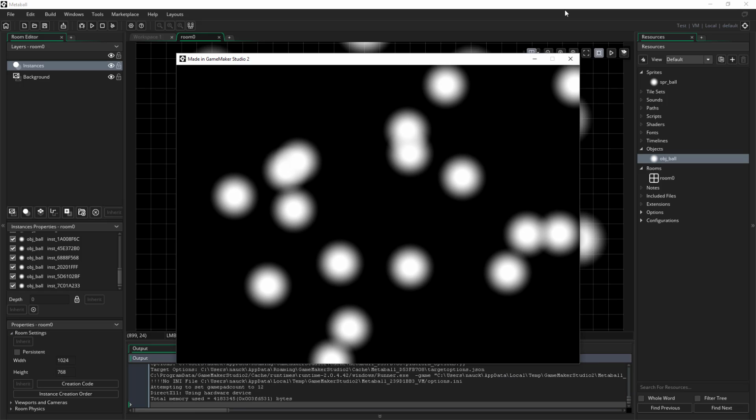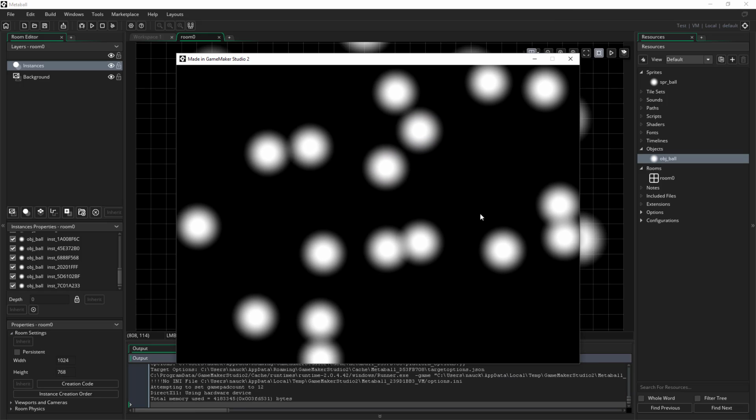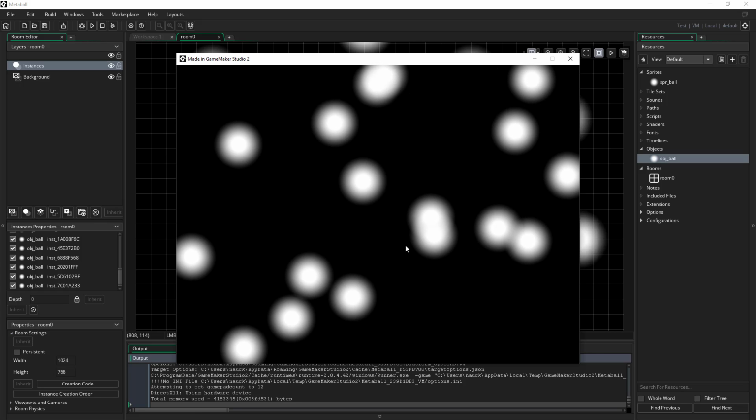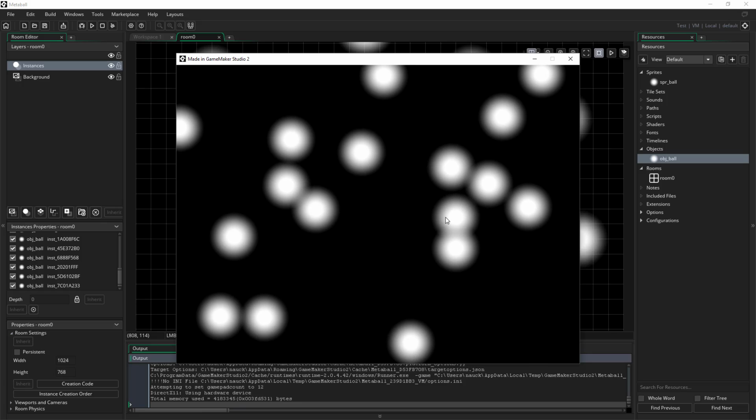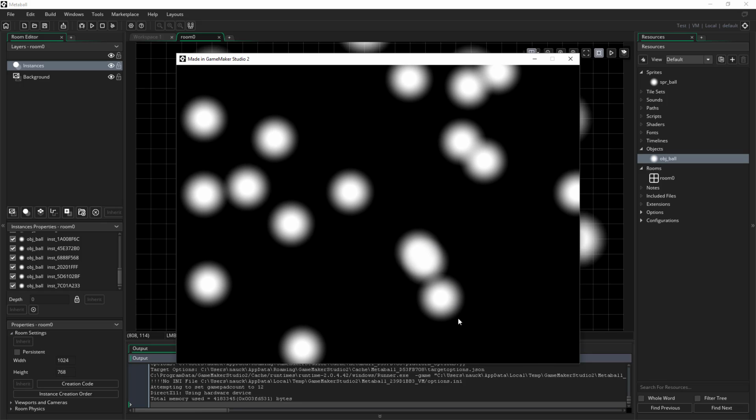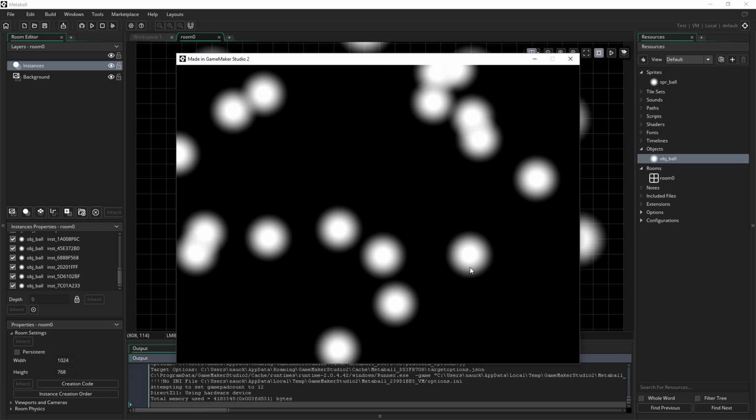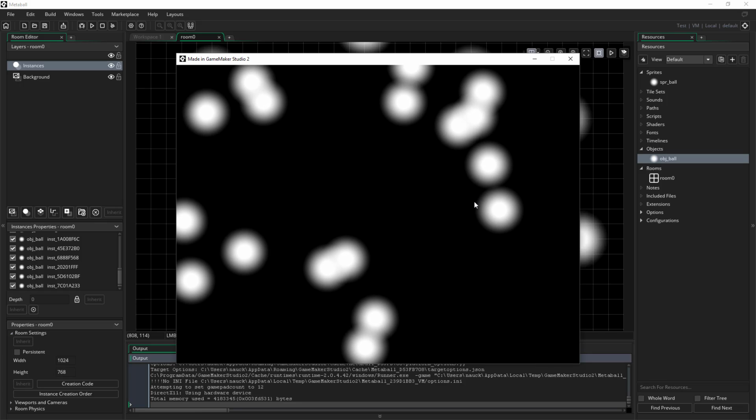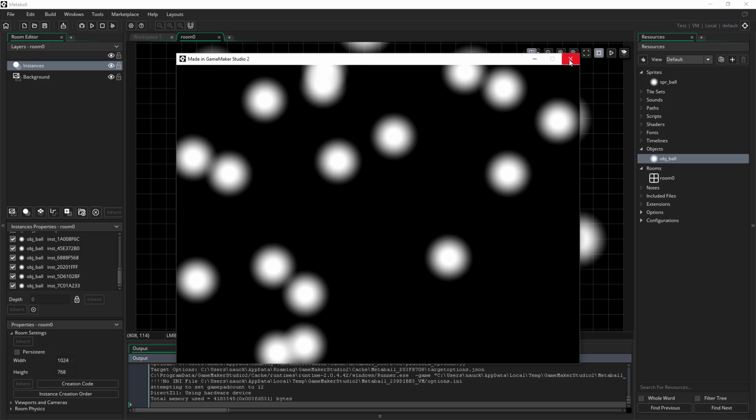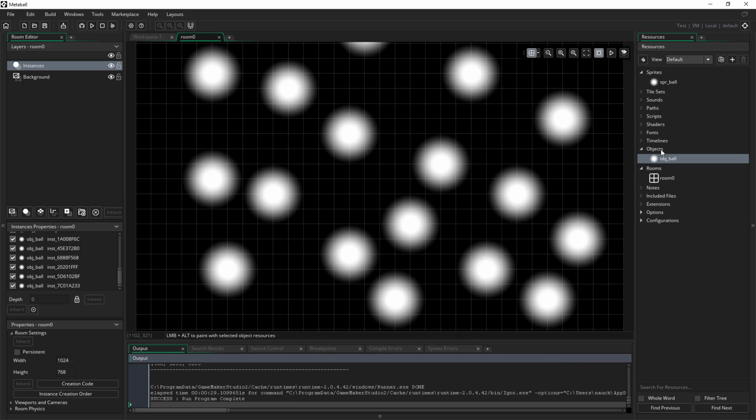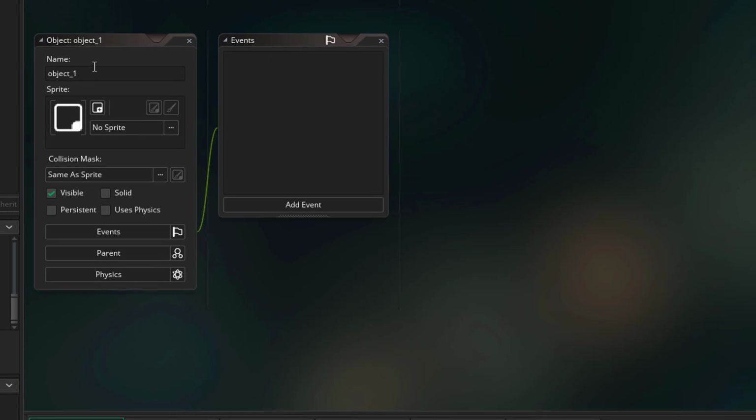And as you can see, the result is a bunch of these balls bouncing around the room and overlapping each other. Now you might look at this and think they look a bit like Metaballs already, but they don't look quite right. The effect can be improved a lot with just a little bit of simple code. So that's what we're going to do now. So close the game. I'm going to make one more object, and we'll call this OBJ control.